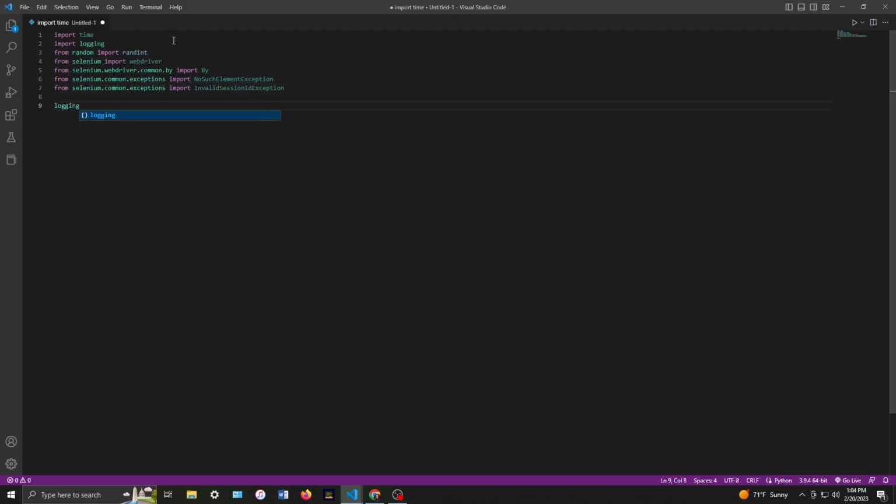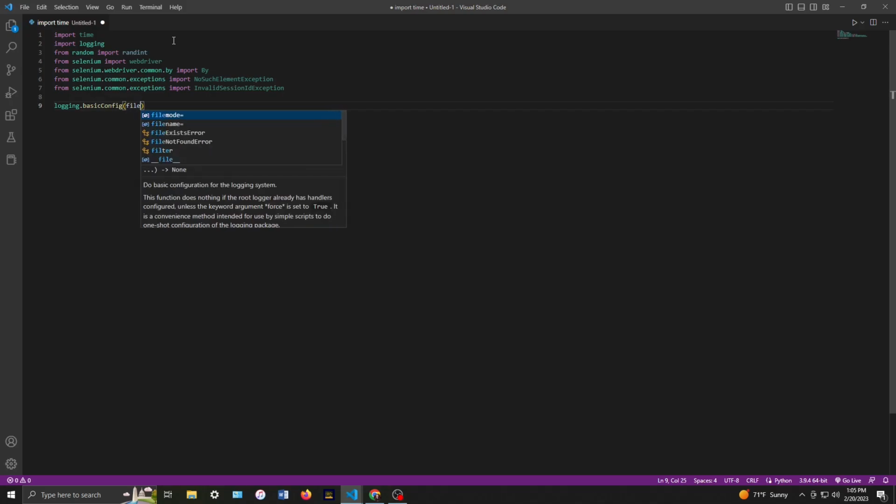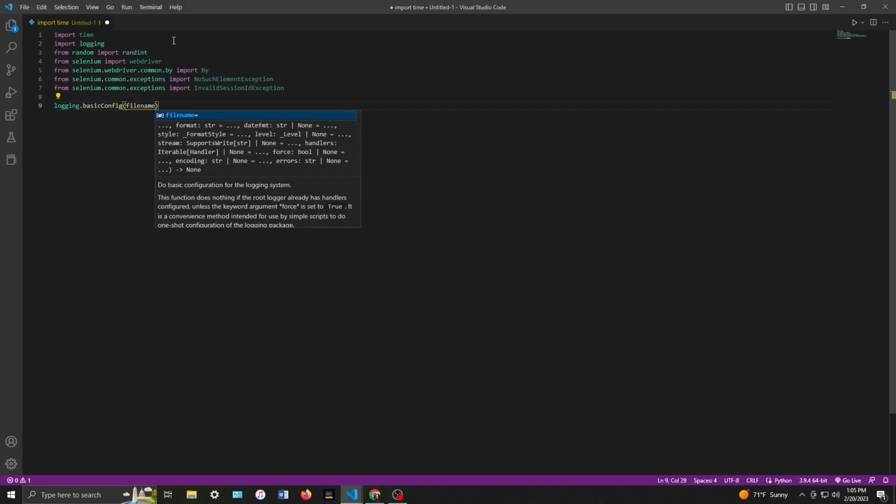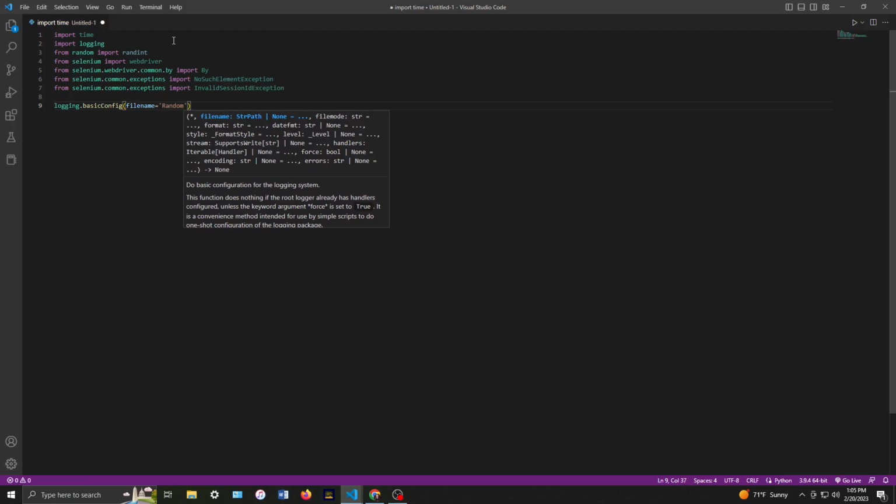Next, I want to code my own logger. We'll create a logger, which is an object belonging to the logger class. We use the basic config method to configure the logging. We give it the file name of a log file, and we set the logging level.